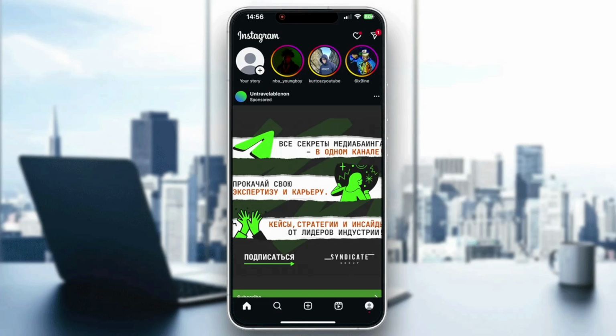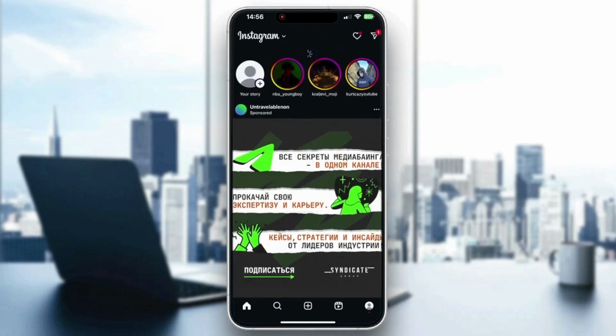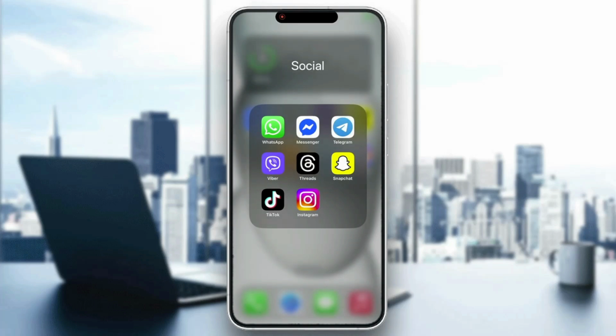So the first thing we want to do is to go ahead and open up the official Instagram application on your mobile phone if you're not already. So if you do not already have it downloaded, what you want to do is go to the App Store on your mobile phone, search for Instagram and download the application itself. So once you've gotten it, you want to open it up and log into your account.